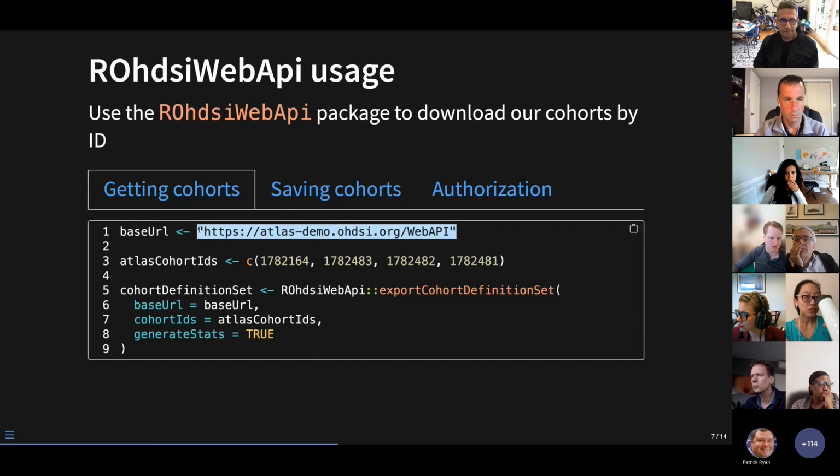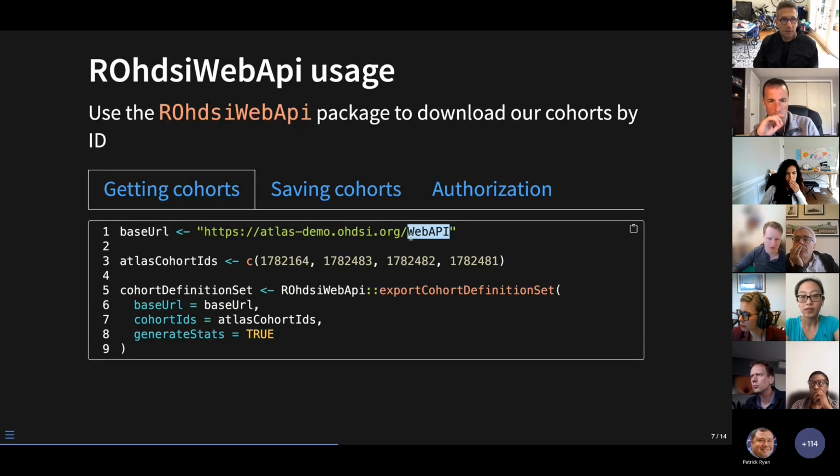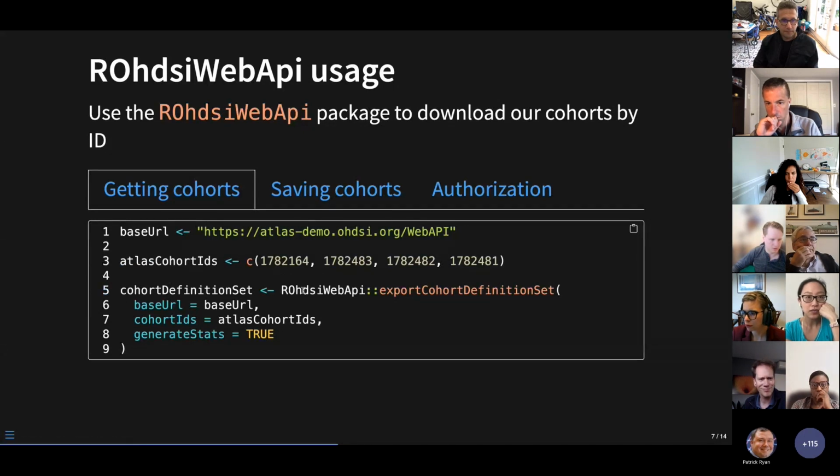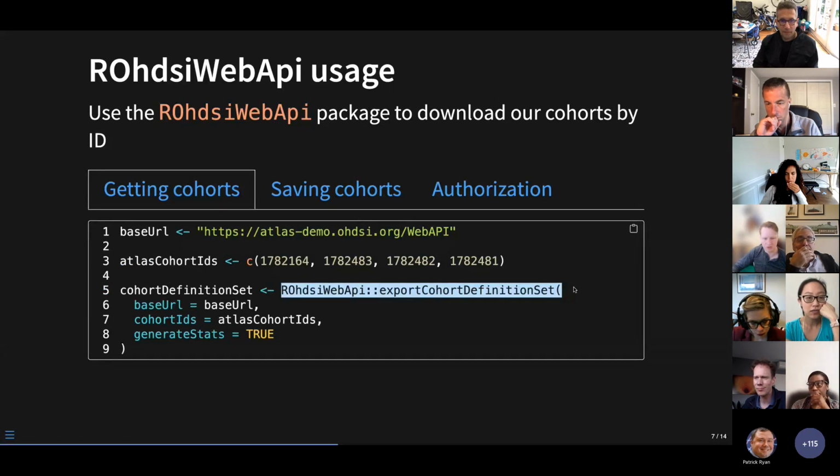Here you want to get the base URL of your Atlas instance, but with the WebAPI reference. If you're not using the demo Atlas here, that will probably be a slightly different URL, so you might have to contact your Atlas admin to find that out. Then you just want to create a vector with the cohort IDs in question. Here, these are just the numbers we selected. Following that, you want to use OhdsiWebApi and then exportCohortDefinitionSet, which will give you a nice R data frame of your cohorts.